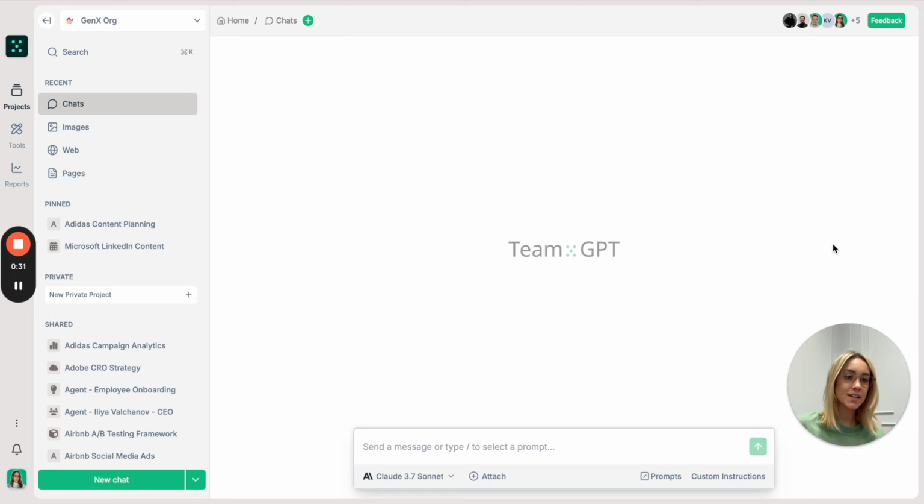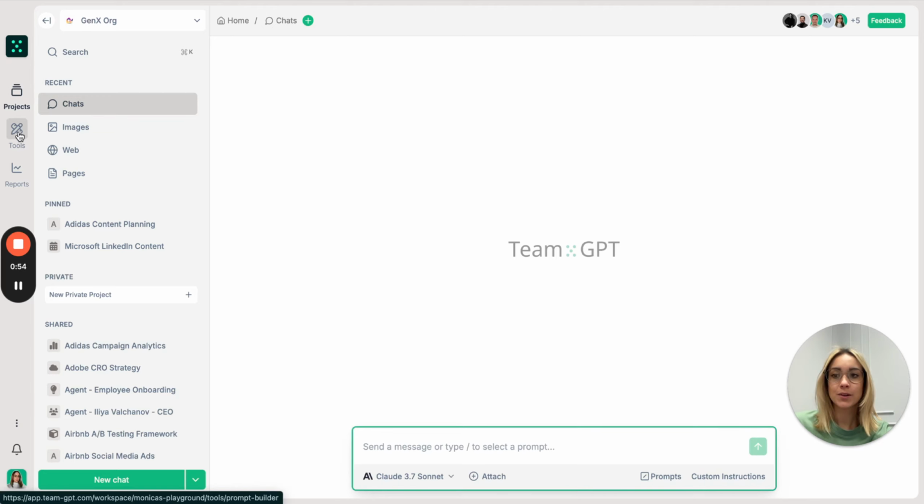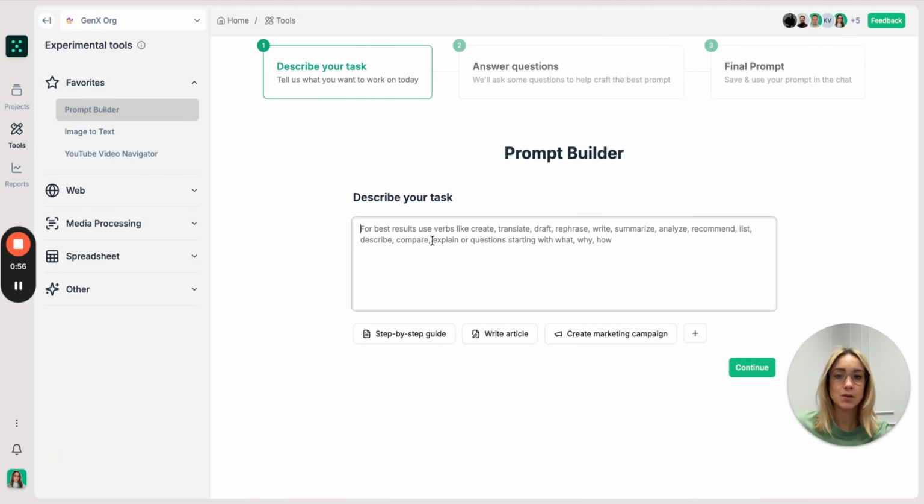Today I'm excited to show you our brand new prompt builder. If you ever started a blank page wondering how to start your AI chat, this feature is going to change everything for you. The prompt builder helps you create, save and organize prompts that you can use again and again. You can access the prompt builder from the tools section in Team-GPT.